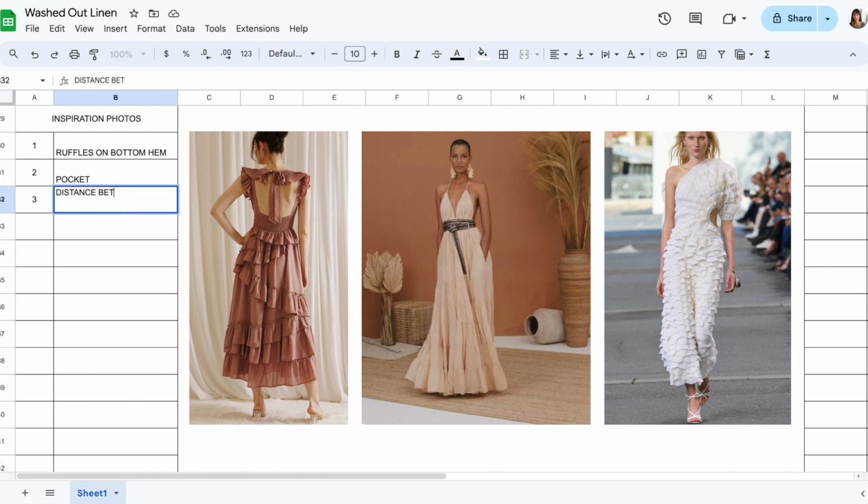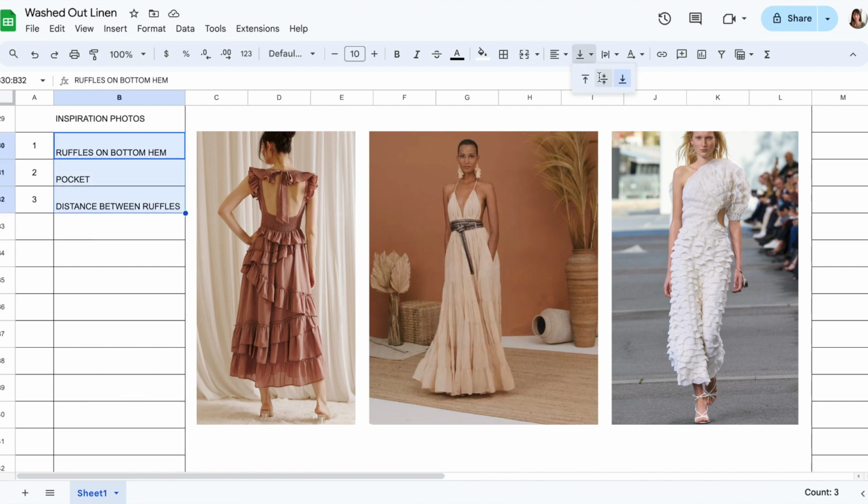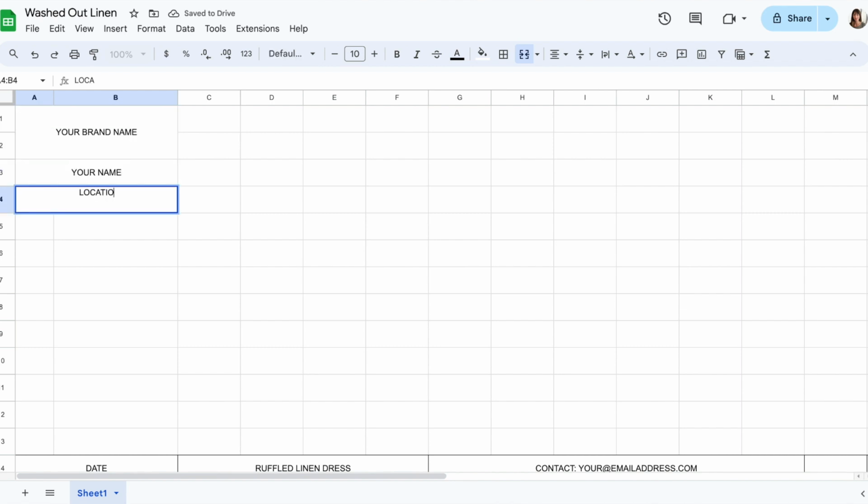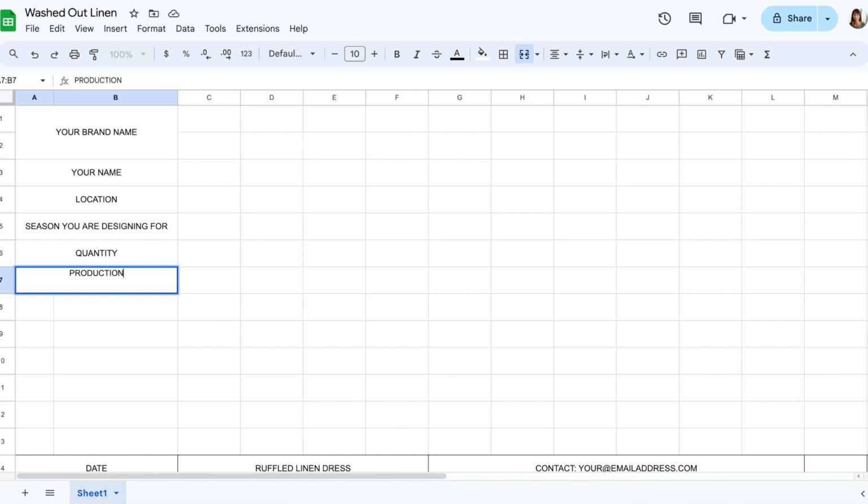We're going to take this gorgeous mood board that really draws us in and dissect it, because the design brief needs all the details for the designer. Your design brief should have the following. At the top, your brand name, your location, your mood board, your season, your quantities, your production timeline, a selection of the fabrics you were looking for. This is called the scope, the deliverables.